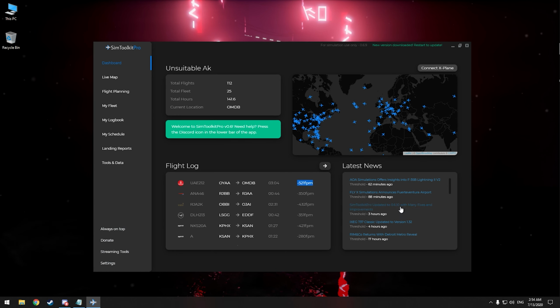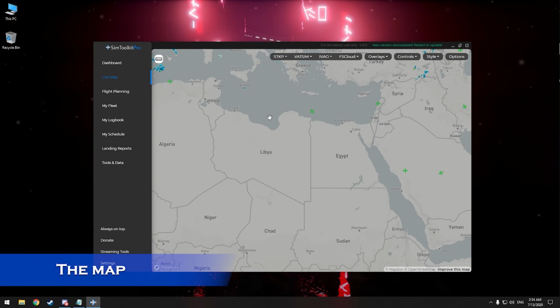And we can also see the news, which is provided by FS Elite, which is really amazing. So you can read the news over here as soon as it comes out, which will help me a lot because sometimes I found there are updates for stuff I'm using, but I didn't know there was an update. So it's really nice. Now we're gonna talk about the map in Simtoolkitpro.